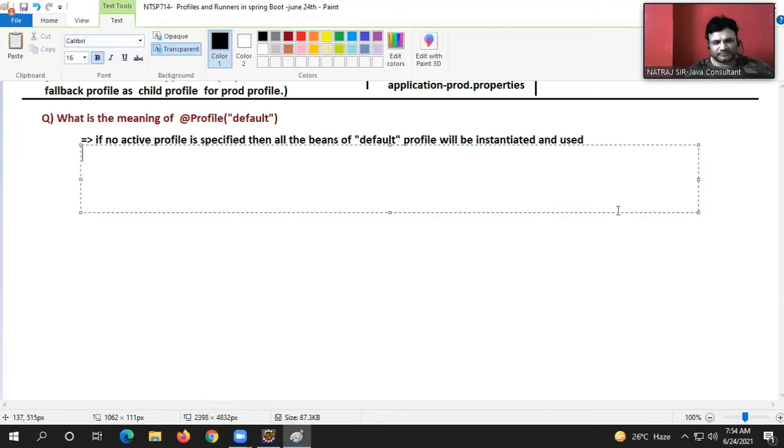Now listen. It is recommended to have a complete setup of all the beans to execute for the default profile, to execute in the default profile.